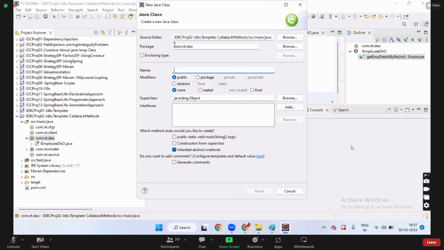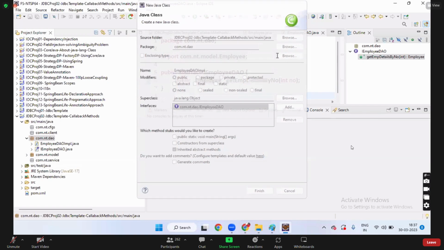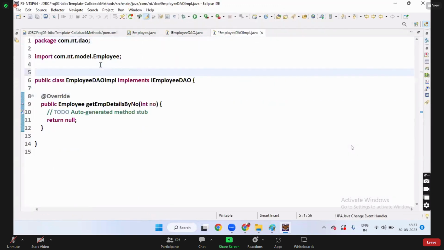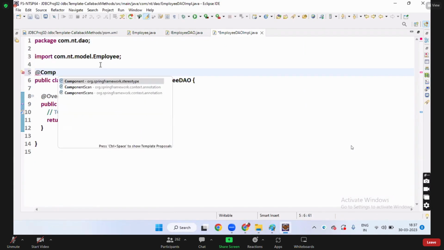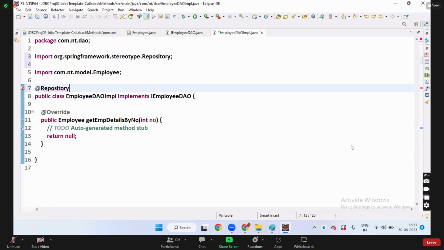Here is my class, EmployeeDAOImpl. What is the interface I should take, guys? IEmployeeDAO. How to make this one a DAO class, guys? At the rate Component. Sorry, the best one is @Repository.